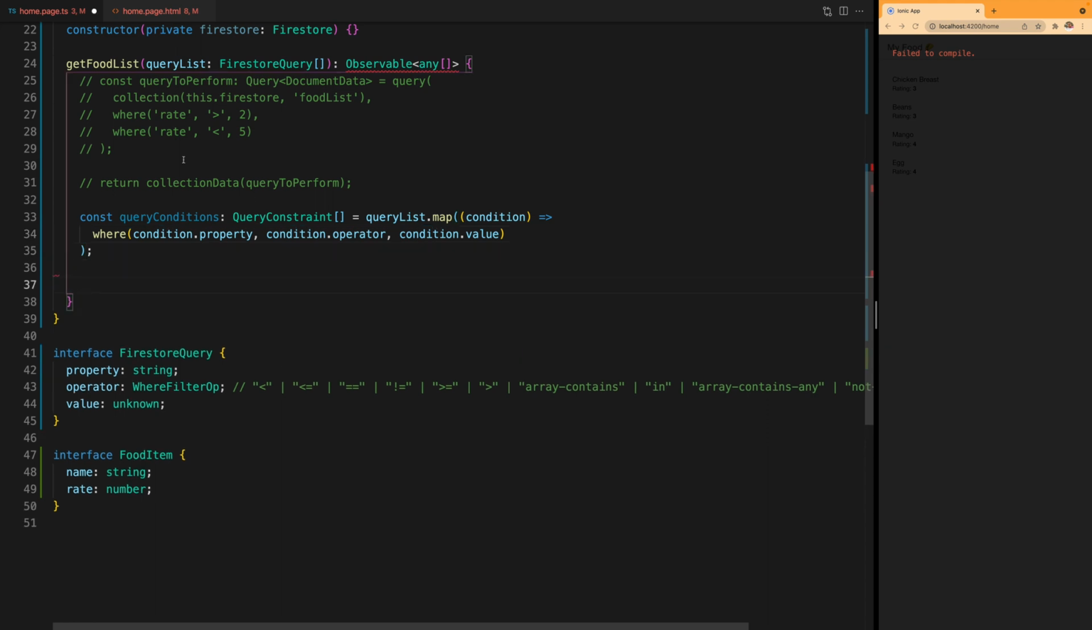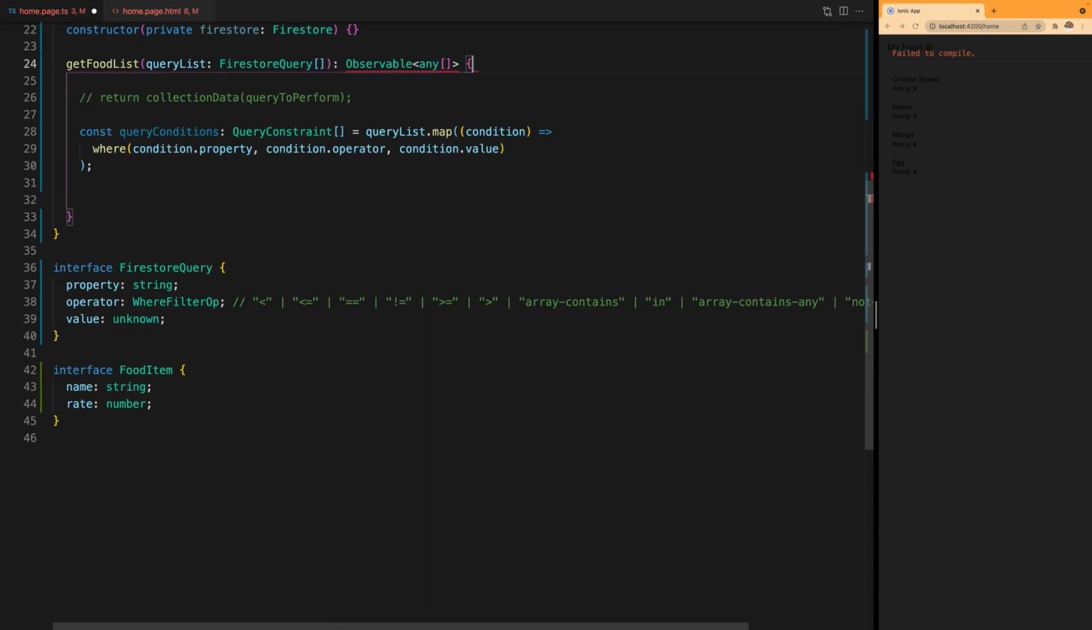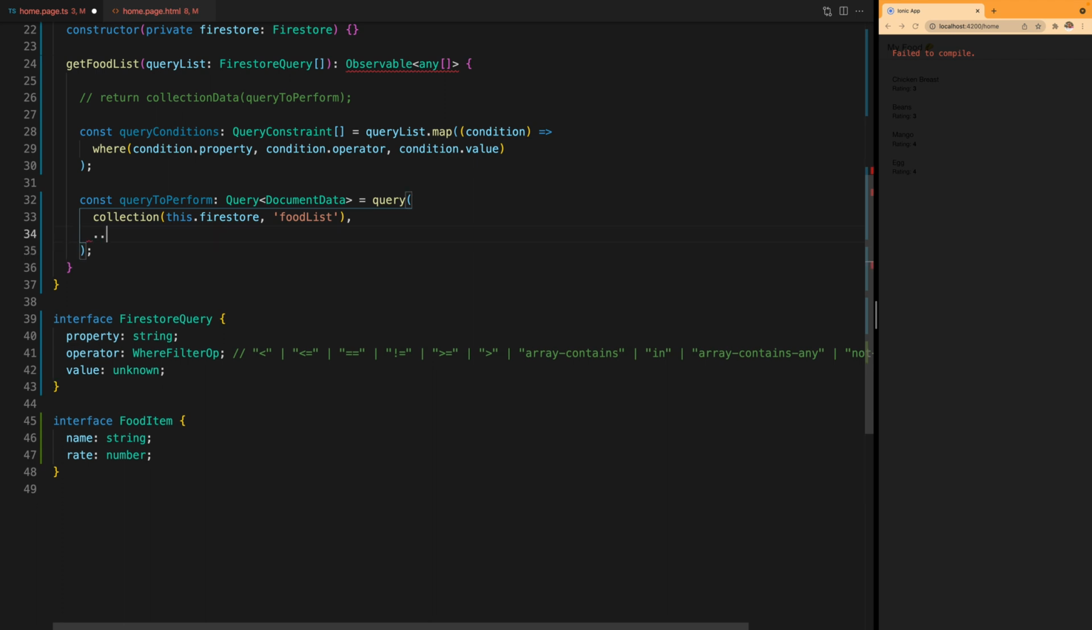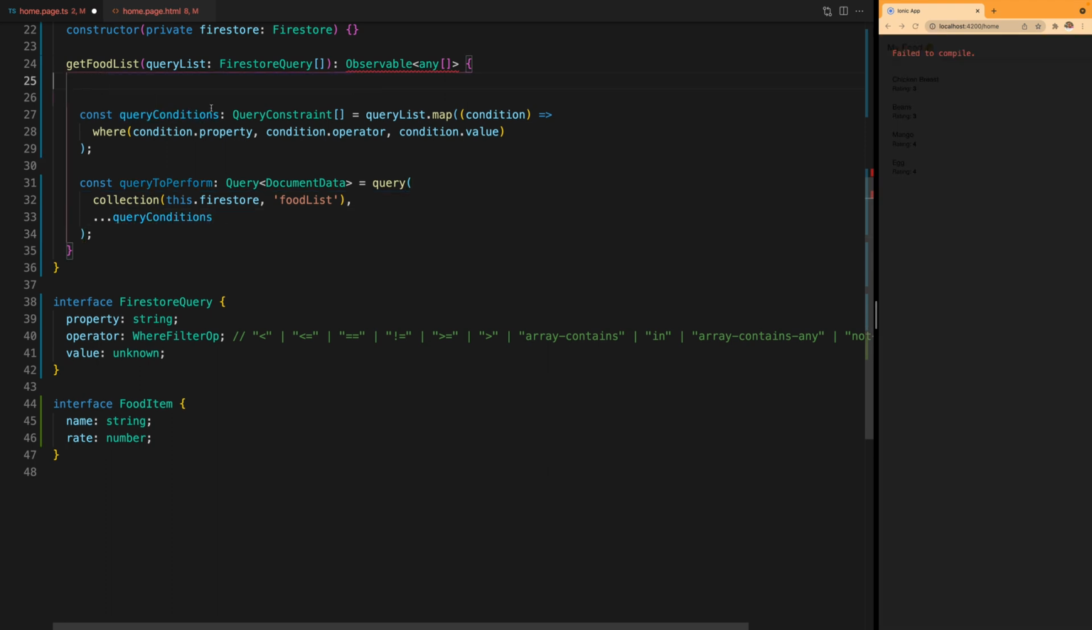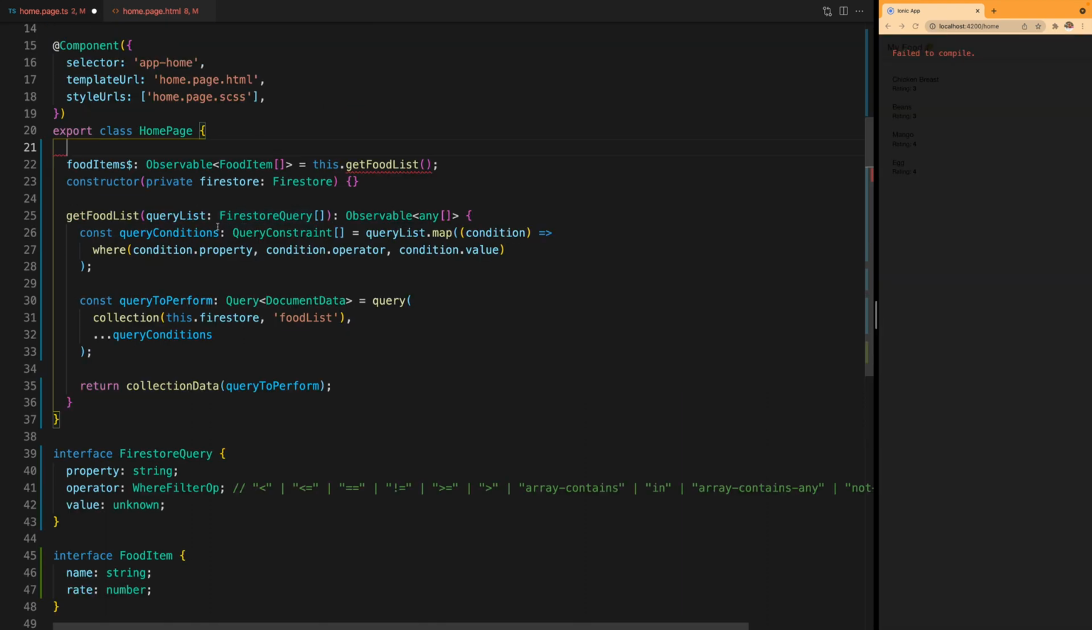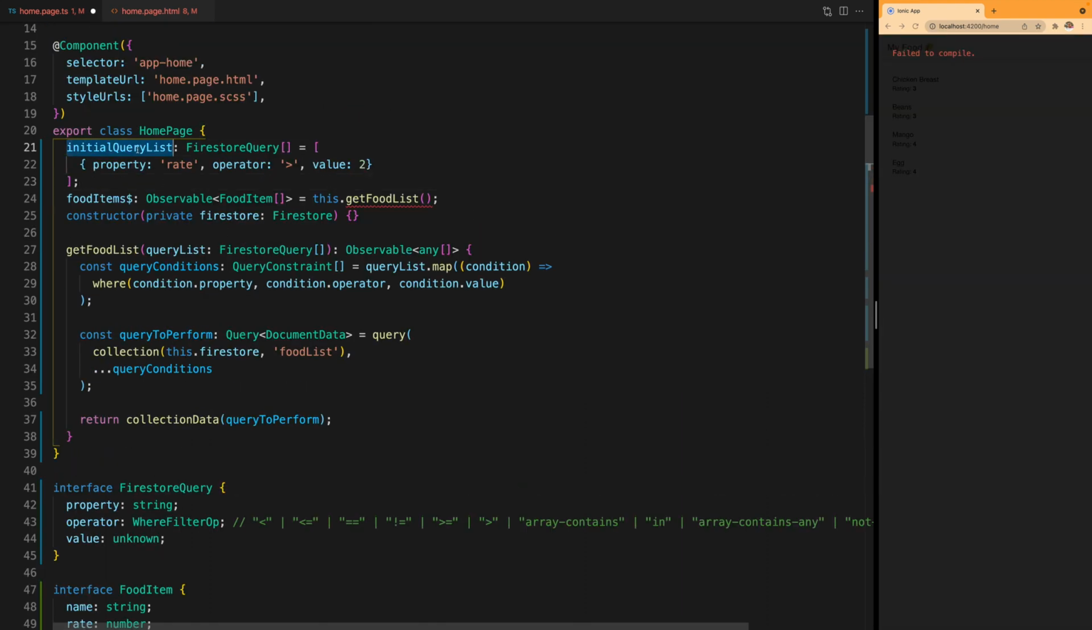Now that we have that, we can see this function that we have here, our query to perform. Let's move it a bit back. And in the past, you notice that it had the query hard-coded. We can use this same function. And what we want to do is say that here, instead of hard-coding the where clauses, we are going to spread the query conditions. And the rest is the same. We are going to return a collection data where we are going to evaluate our query to perform. And now we can create our initial query list, and we can pass it as a parameter to the function.